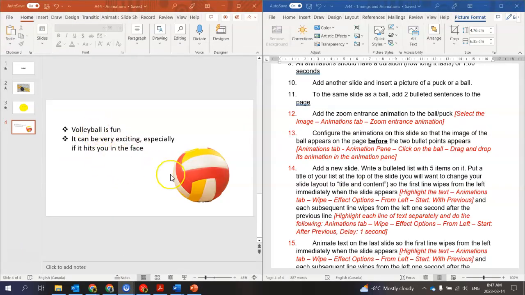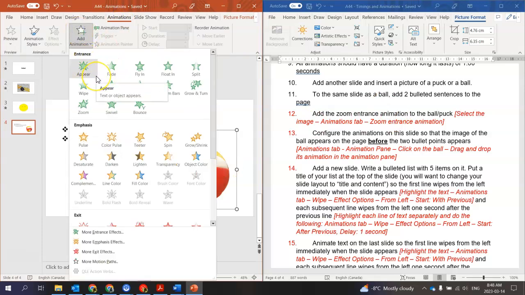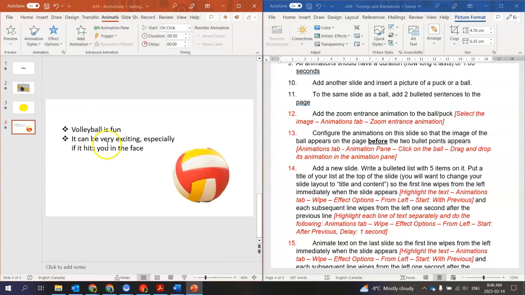Okay, so this is my 2 sentences. I just did it in a Word box. I just texted. You could change your slide layout too. It's fine. I want to add a zoom entrance to my ball. So I'm going to go into my animations tab, and I'm going to add an animation, and it is going to be a zoom entrance, which is right there.